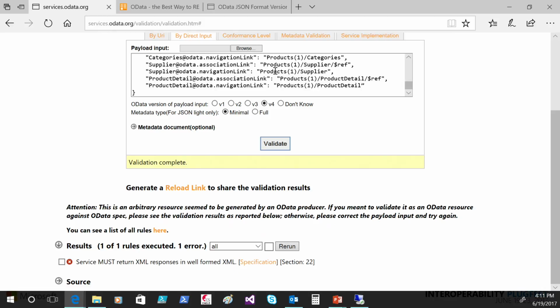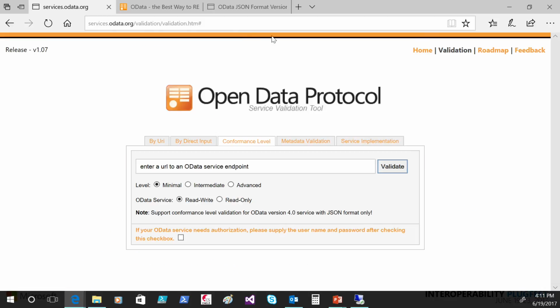All right, you can test conformance level, metadata validation, and service implementation. Those go into a bit more detail, and it won't be easy to explain by simply showing you return results and everything. So I just focused on the URI and direct input because they're fairly straightforward to explain.